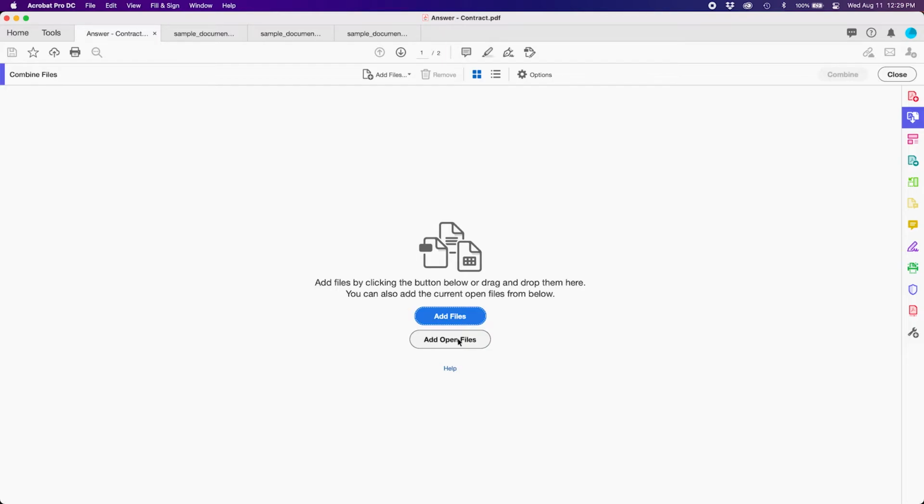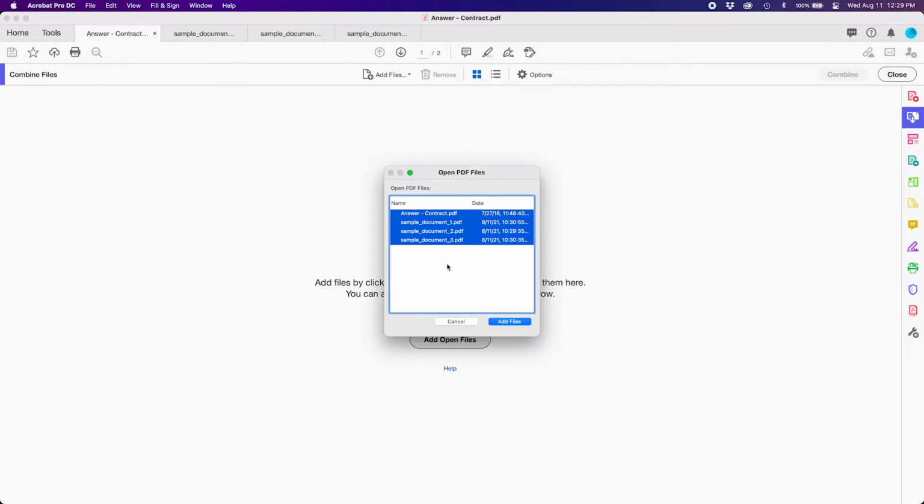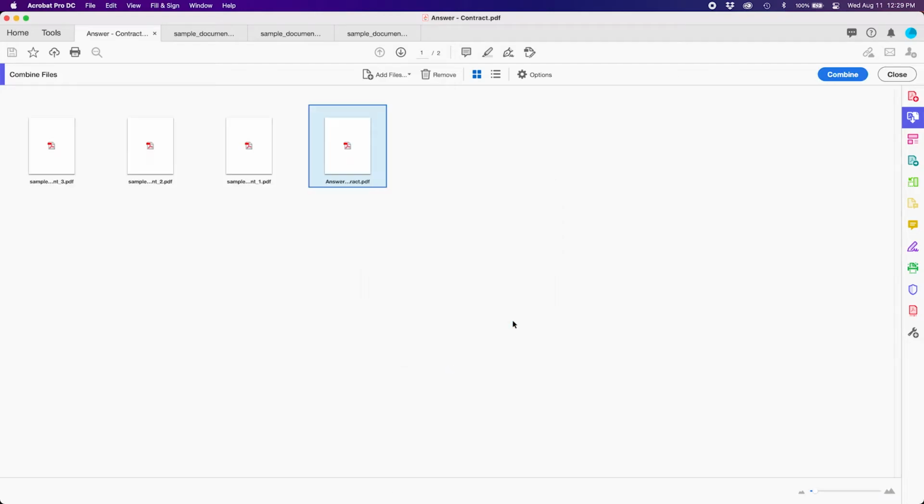Since I already have my 4 documents open, I'm going to click Add Open Files, and you will see that it brings a pop-up of all of my selected documents. You have the option of selecting them individually by clicking Shift and the documents you want, or opening it up with them already open will automatically select all documents. So click the Add Files button, and you will see all your documents come open in this main screen.